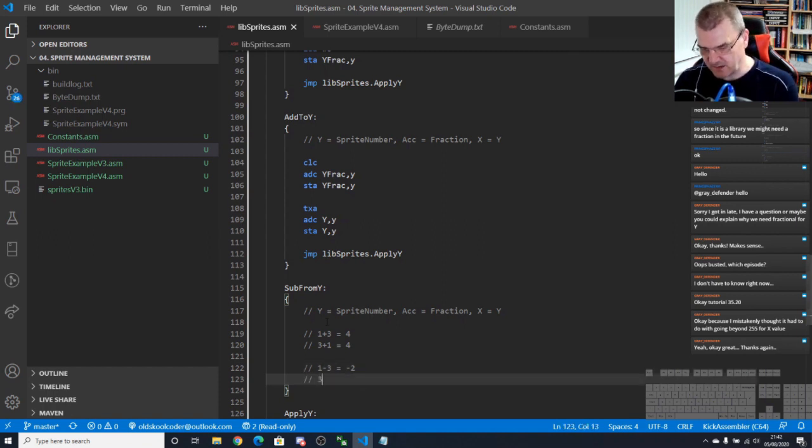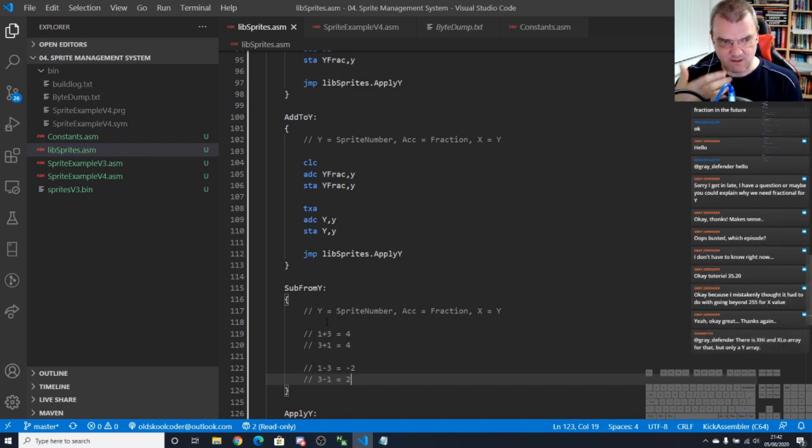But if we do 3 minus 1 equals 2. So you can't do the same thing that we've done with add, with subtract, because 1 minus 3 is minus 2. Yeah? Not 2. So we can't just do the CLC or SEC subtract from YFRAC. It can't happen. So we need to load YFRAC first and then subtract our value.